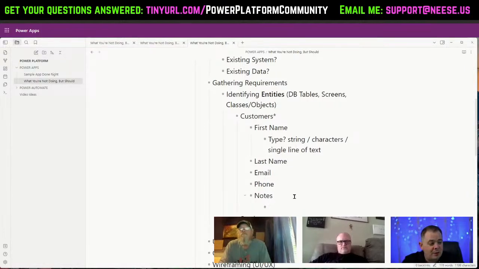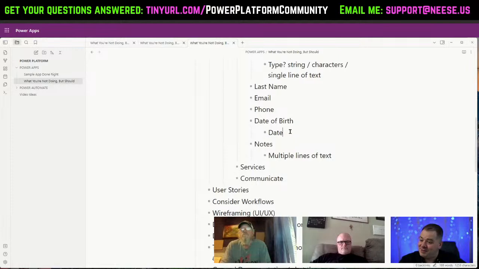Now, for notes, you might want to allow them to enter multiple lines of text. Okay. But phone, email, single line of text. What about their date of birth? Okay. Well, that's going to be date. You probably won't capture the time that they took their first breath when they were born. You're probably just going to hold the date in there. Okay. And then their age could be calculated based on that. So there's different types of data.